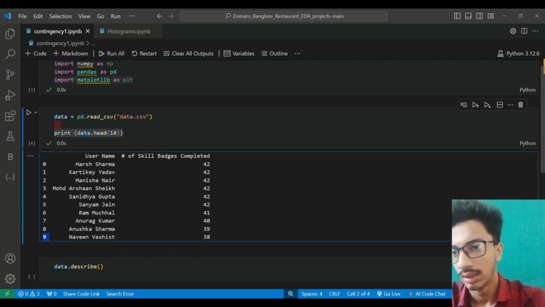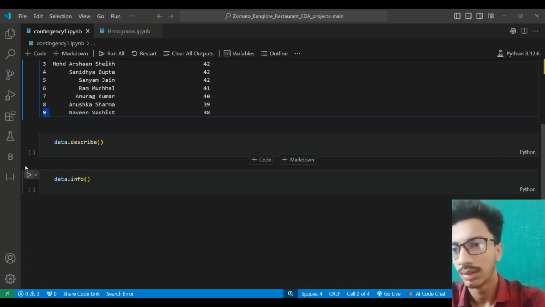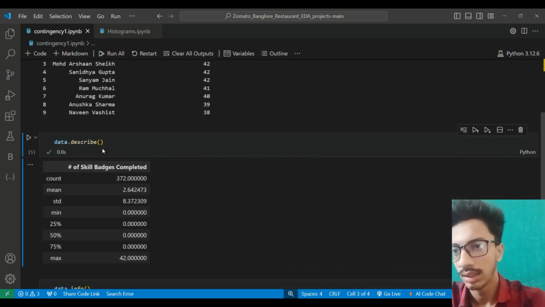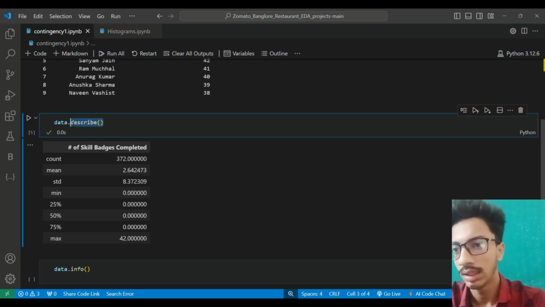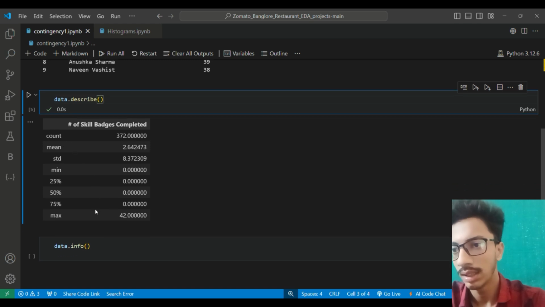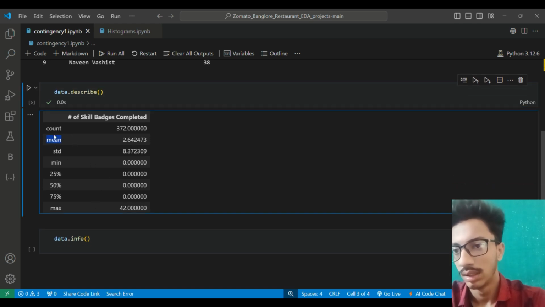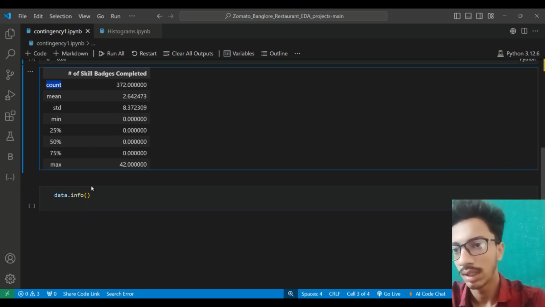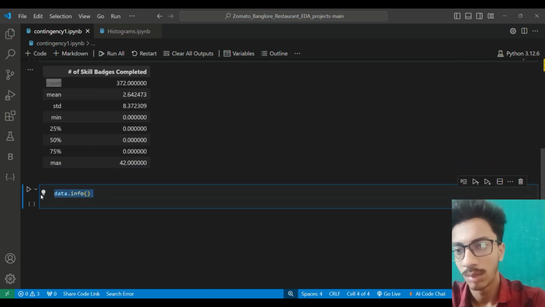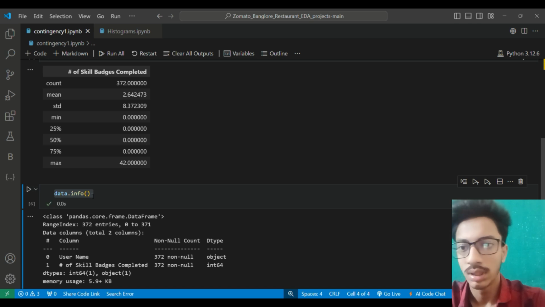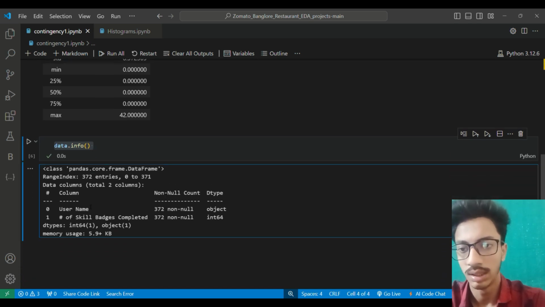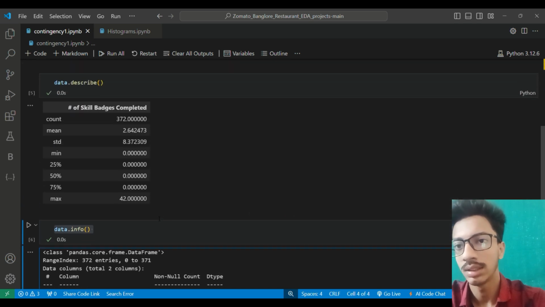In the next line we can use the describe function which gives mean, mode, count and total number of entries in our CSV file, and total count is 372 and mean is 2.6. And in the next line we see the next function which is info. It contains information about our data. You can easily see that there are no null values present in our name and number of skill badges, so our data is clean.